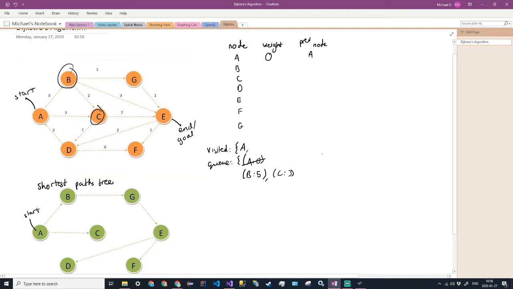So we essentially do the same thing again. We find the smallest distance, so it's 3 in this case. So we cross out 3. We put C in visited. We add that weight to the table, so C, 3, and then the previous node will be A. And we put all of C's neighbors. C has D and E as neighbors. So we bring down the B with it, and then we put a D, and we have to calculate the total distance from the start to D. So it's 3 to C and then 7. So D 10, like that.